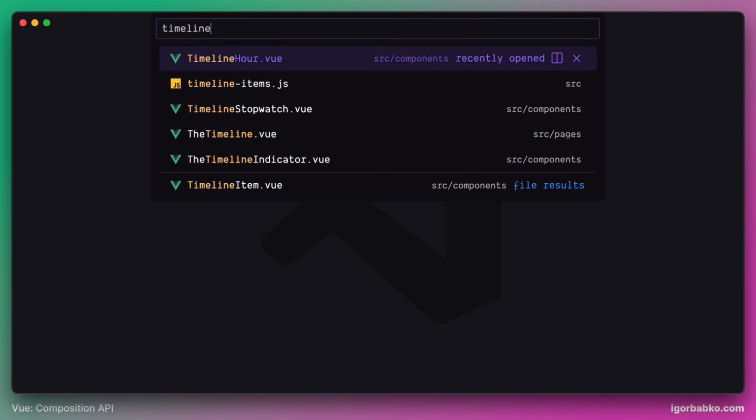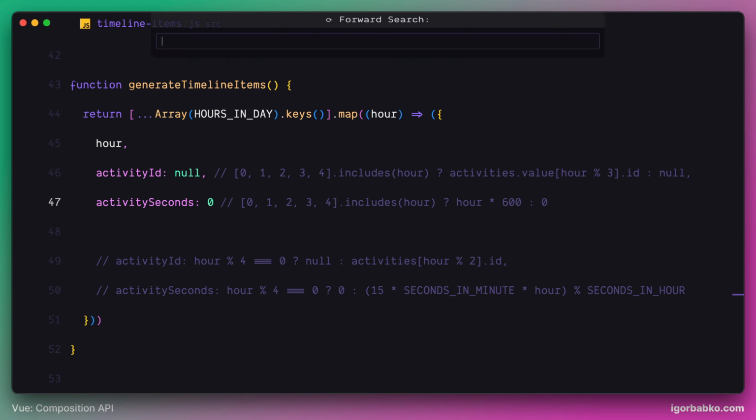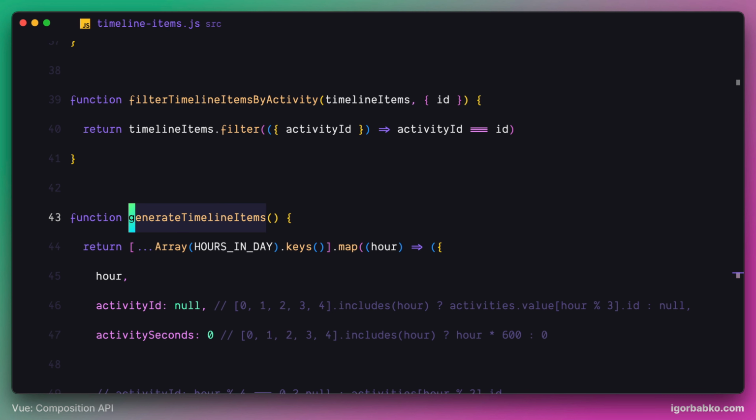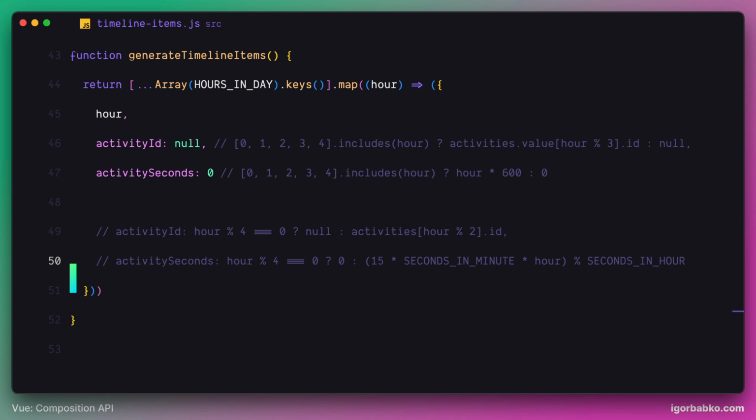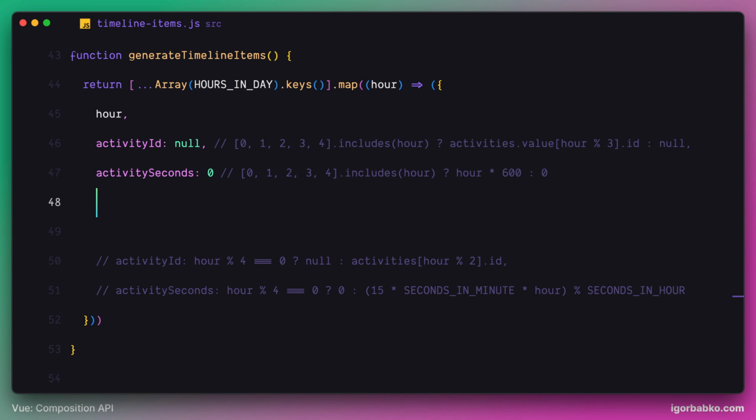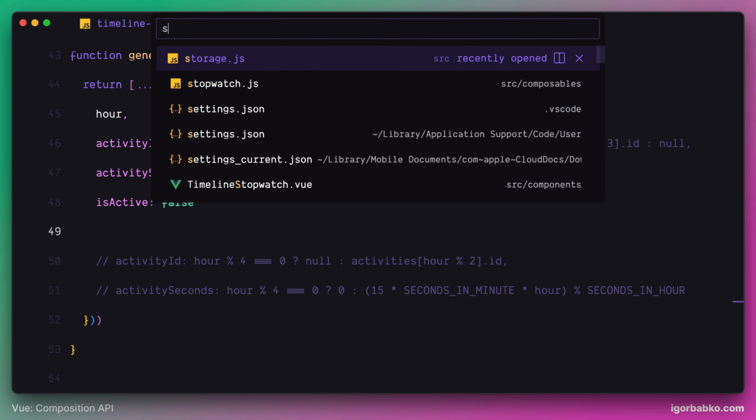So let's switch over to timelineItems module. In here we'll find the function which generates timelineItem objects. This is this generateTimelineItems function. So in here we'll add an additional property. Let's call it, for example, isActive. So anytime we will start tracking the time, this property isActive will become true, and once we stop the timer, it will become false.